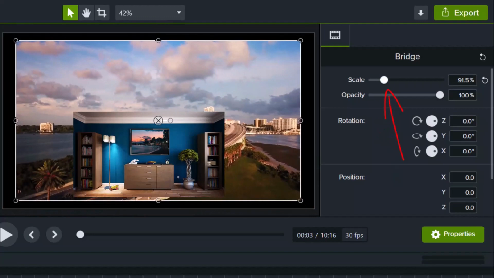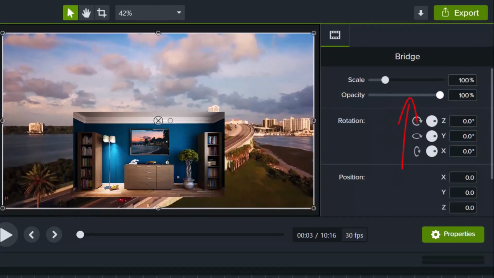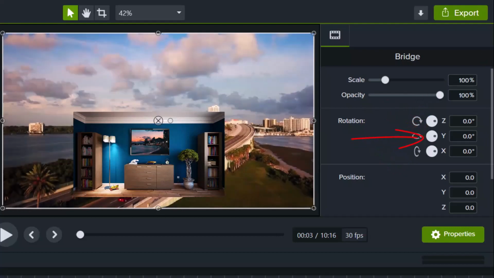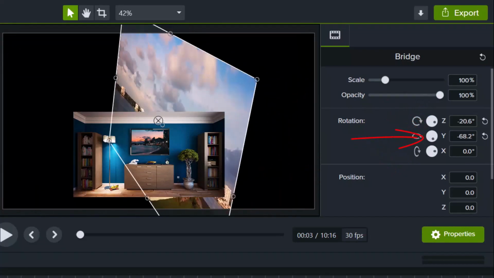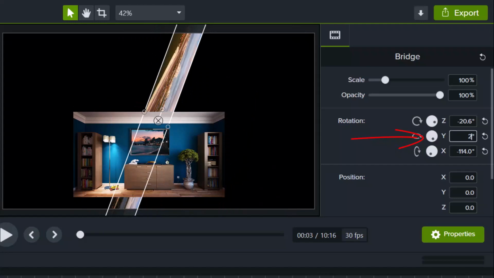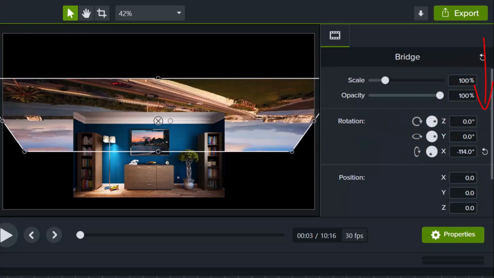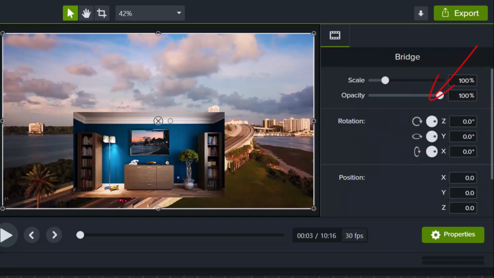You can scale the canvas size, change the opacity level, inclination, and position of any visual clip by rotating these dials, or typing exact values in the corresponding boxes. You can reset any value with the revert buttons on the right.